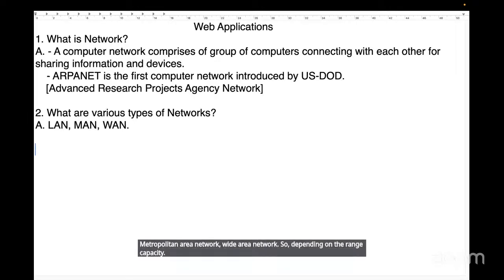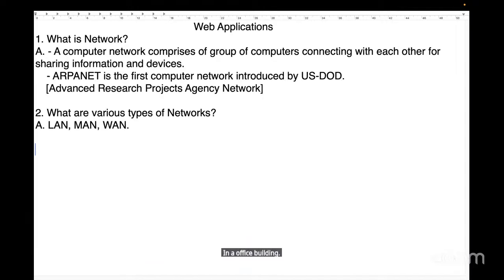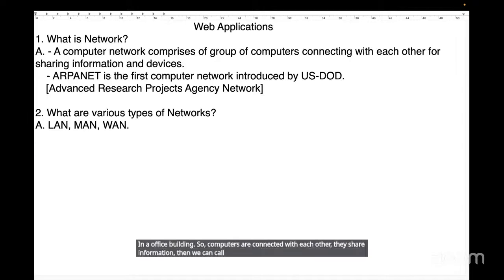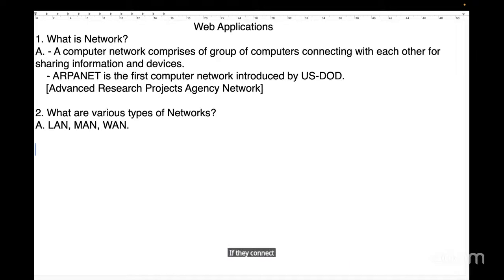In an office building, computers are connected with each other and they share information. Then we can call this a LAN. If they connect between cities, then we can call it a MAN. If it is connected across the globe, then we call it what? WAN, wide area network. Right?